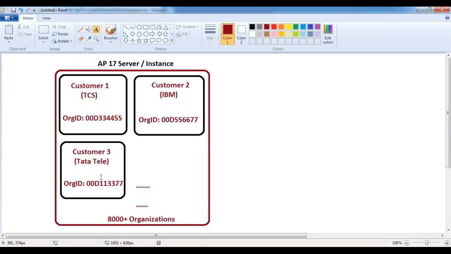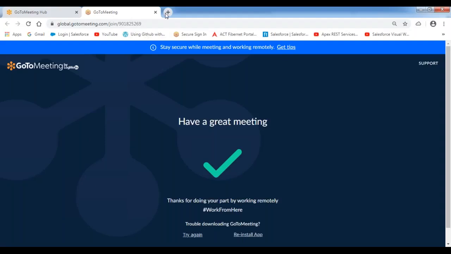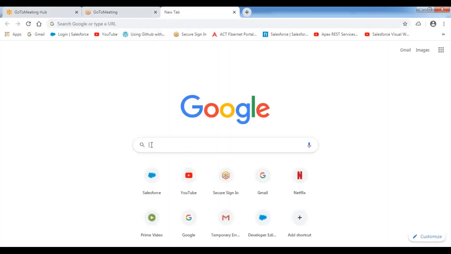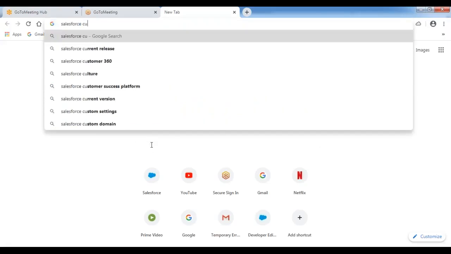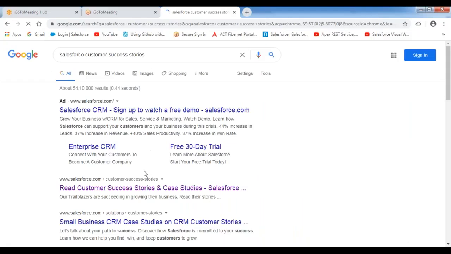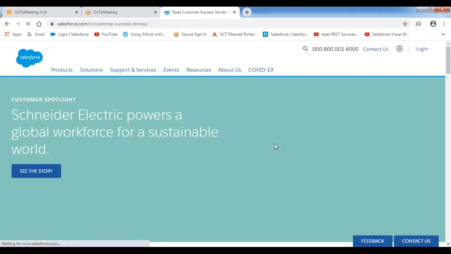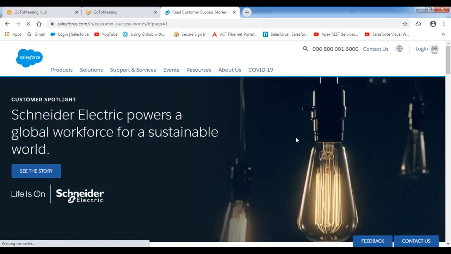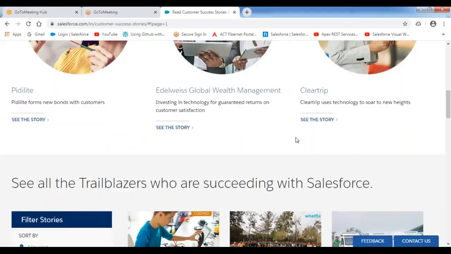Salesforce services are being utilized by different customers. All the domain customers are utilizing it, not only telecommunication, not only technology related, not only manufacturing, everybody. When you go to the Salesforce customer success stories, we can see the various customers who are utilizing these Salesforce services.